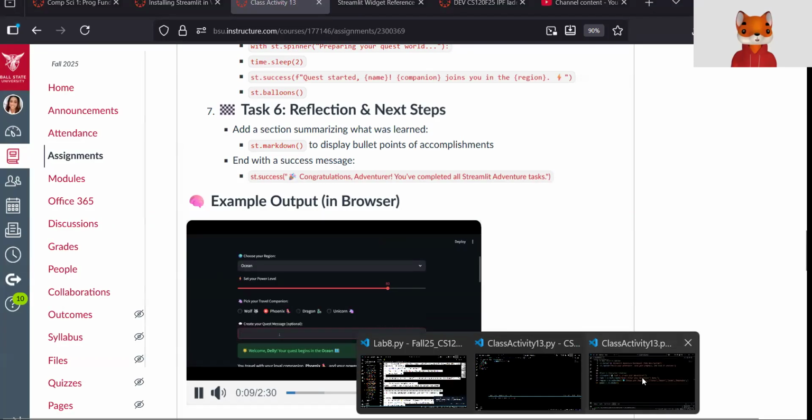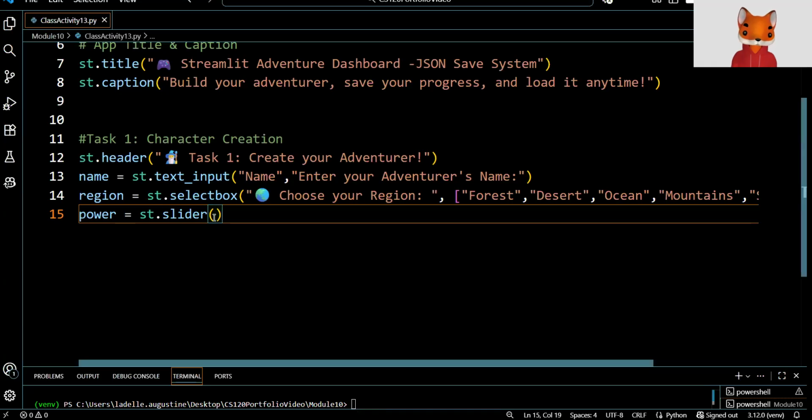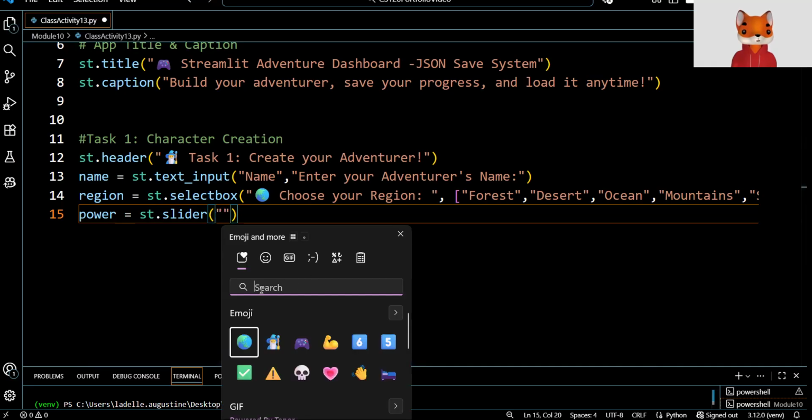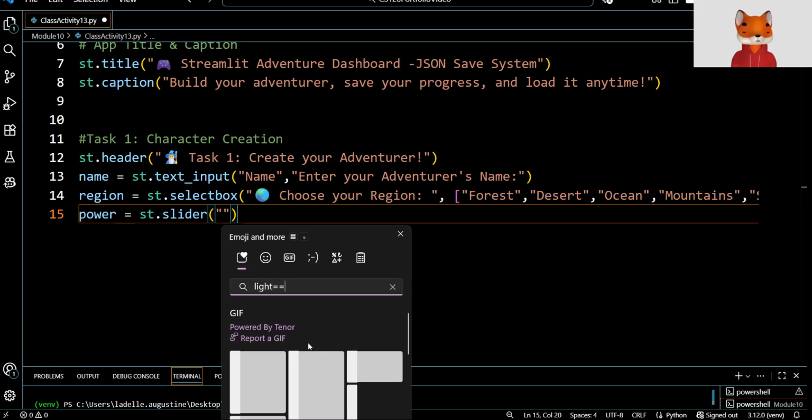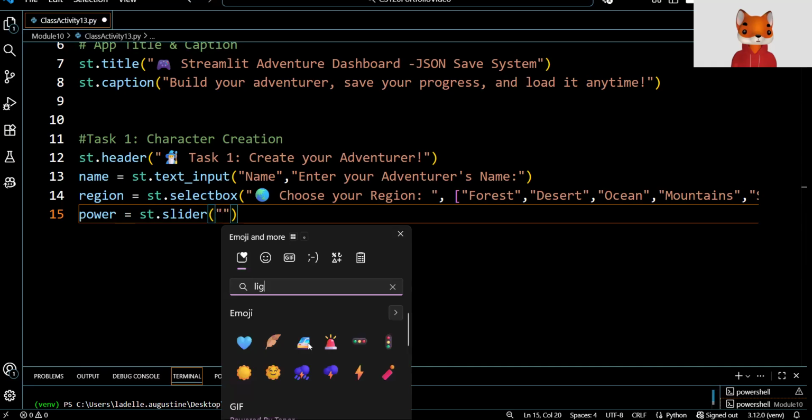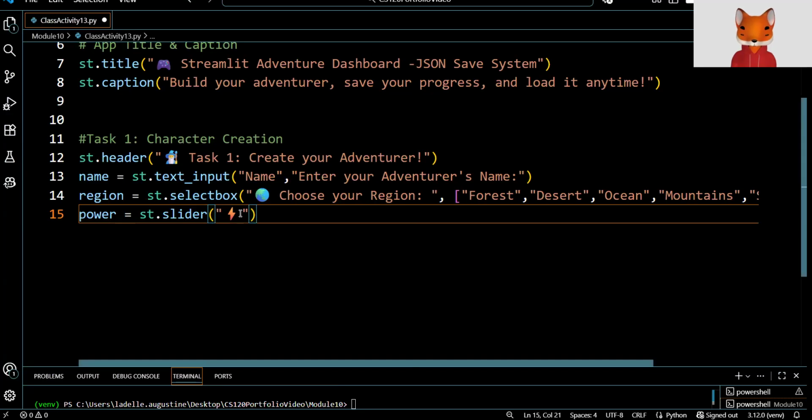All right. So now inside of this slider here, what we're going to do is just have a quick little message to the user. We're going to use this to indicate power. And here I'm just going to say, set your power level. And this is the first item that they'll see.